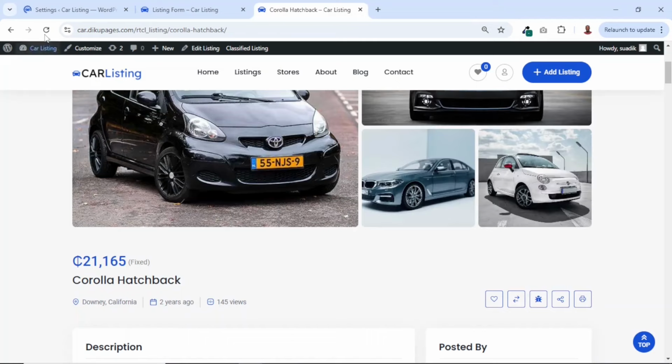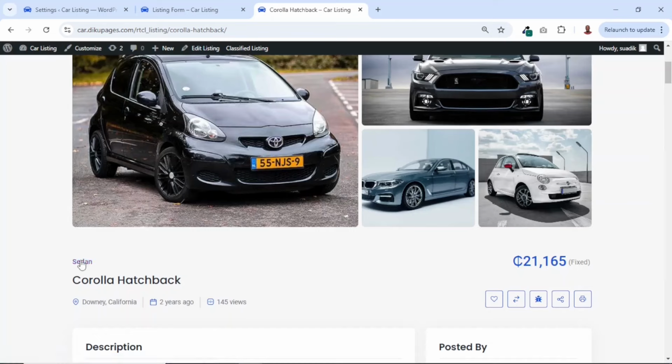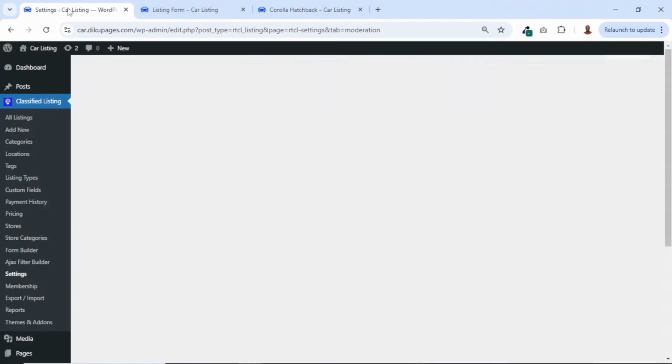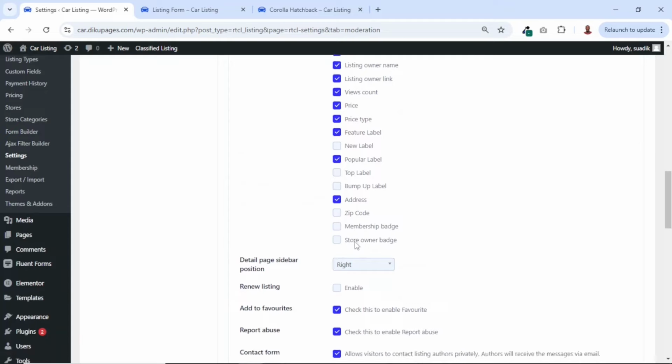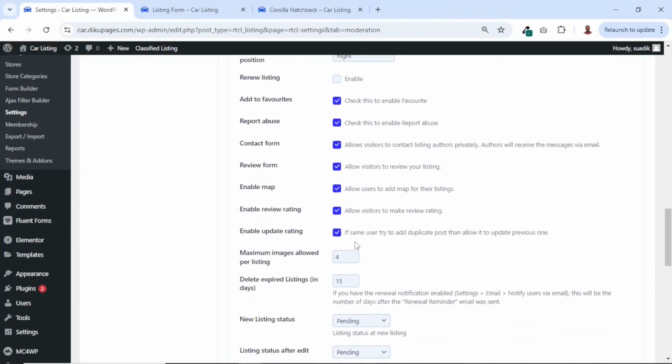If I go to the listing page and refresh, right here we have sedan, and that is the category. Perfect. Going back, so you can enable or disable whichever one you want. I'll leave the rest of the features as they are.